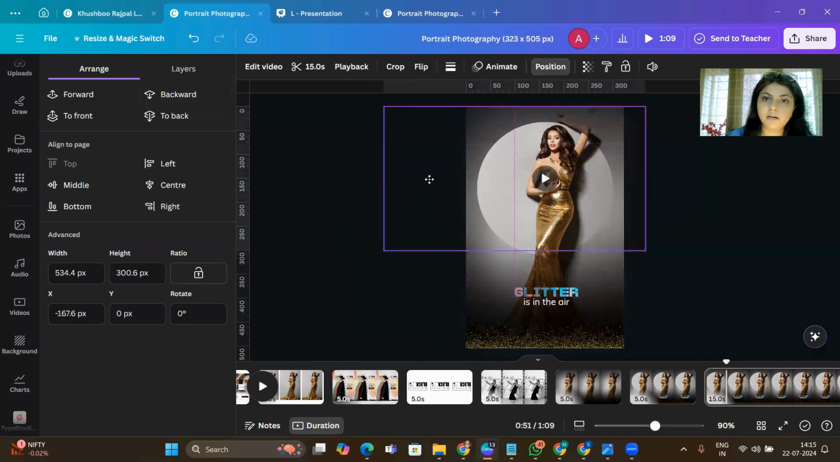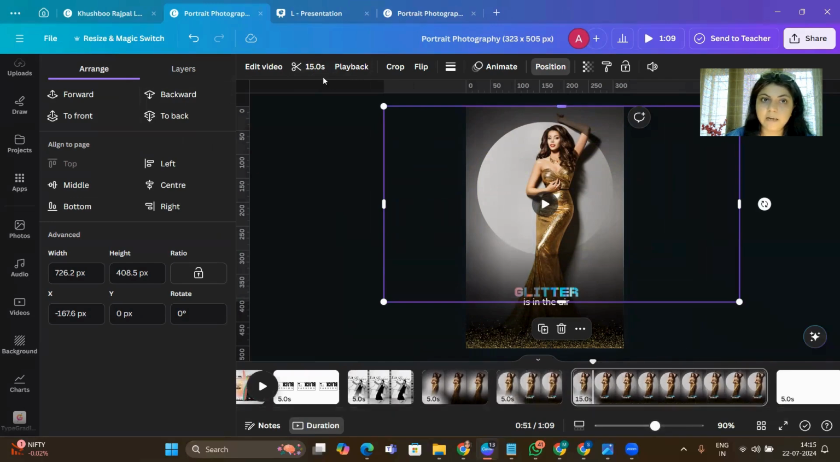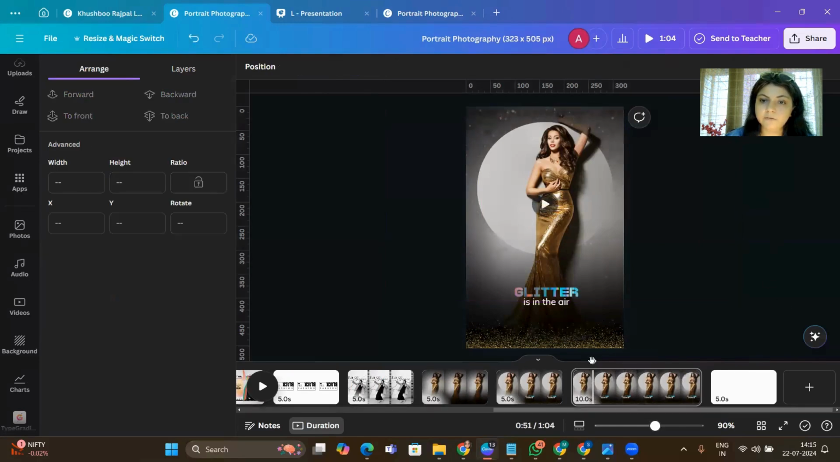Enlarge it a little more. Okay. And when you click on this video, you can see the duration of the video itself is 15 seconds. So the slide itself has automatically taken 15 seconds. If you want to cut it down, you can cut it down to 10 seconds, whatever the frame is. And if you see, this video is now ready.